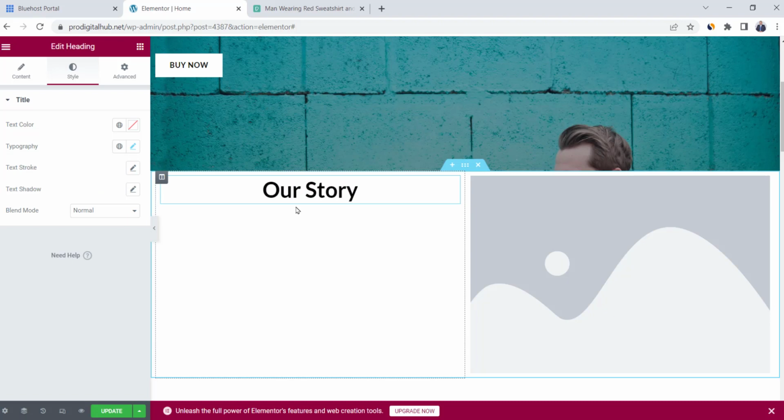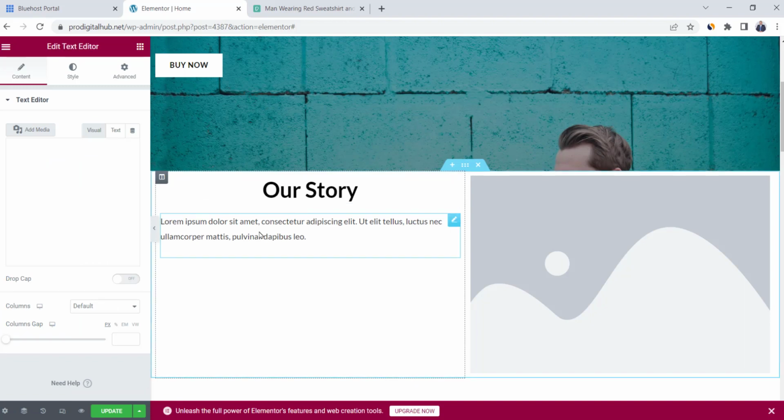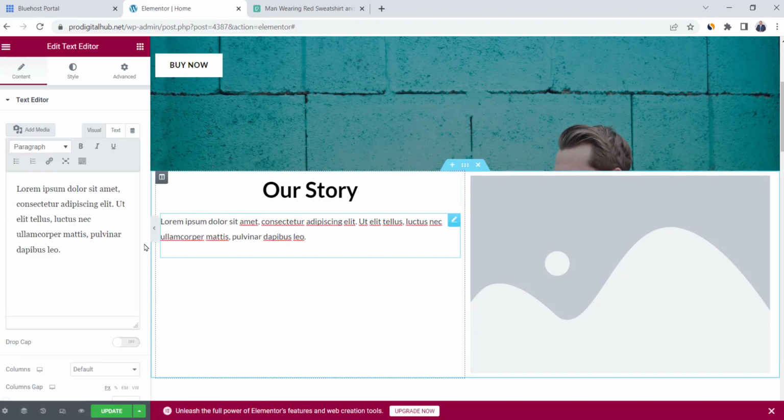Now let's add a text editor under this heading. Go back to Elements. And I'll drag the text editor element under the heading. Release it when the blue line appears under the heading. And now you can write free text in this text editor.